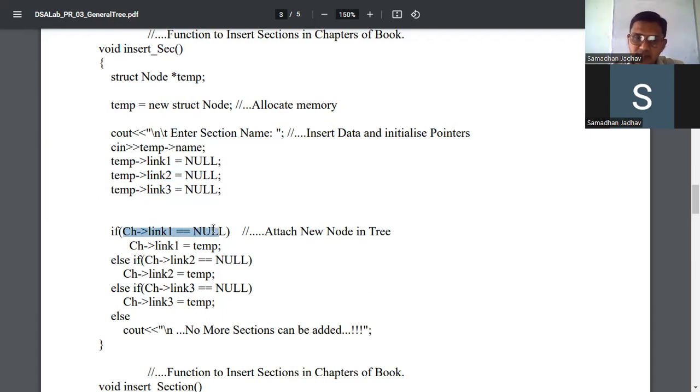Then we will check for that chapter whether link 1 is null. Just as we added the chapters under root, similarly we are checking while adding sections under a chapter. So if the chapter's link 1 is null, then insert this new node as section 1 of the chapter. Otherwise, section 2 of the chapter if link 2 of the chapter is null. And if link 1 is not null and link 2 is not null, then check for link 3. If link 3 is null, this new section will become section 3, that is the third child of the chapter.